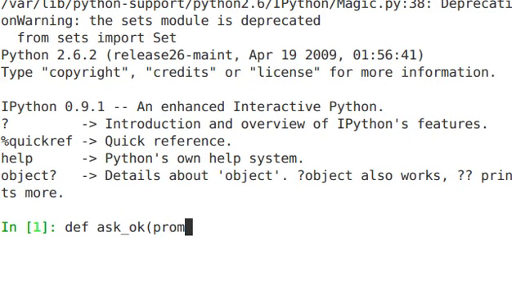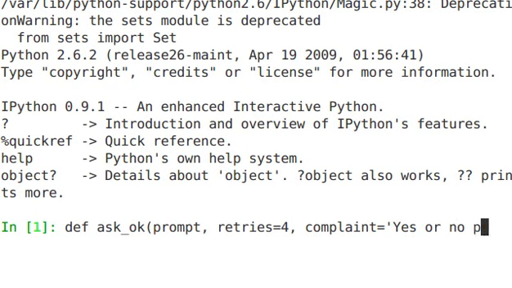And the first thing you have to pass to it is a prompt, what you wanted to ask on the command line, retries, but something important here, we're going to put an equals 4. So this means that there's a default value of retries to 4. If the user doesn't send anything to ask_ok outside of a prompt, that's okay. It's going to use 4 as a default for retries. We're going to make a new variable called complaint, and that's going to be if you do something wrong, yes or no please, and we'll close that off.